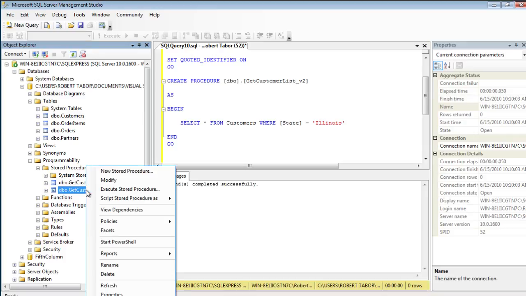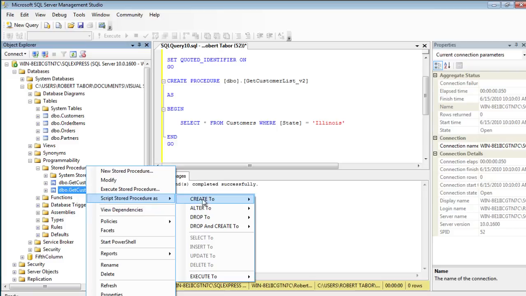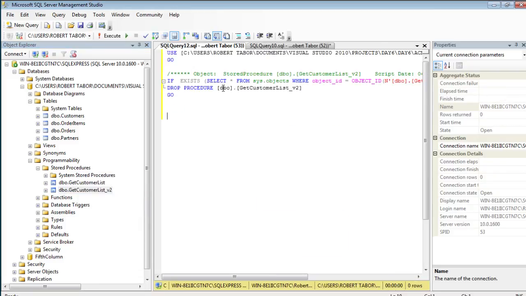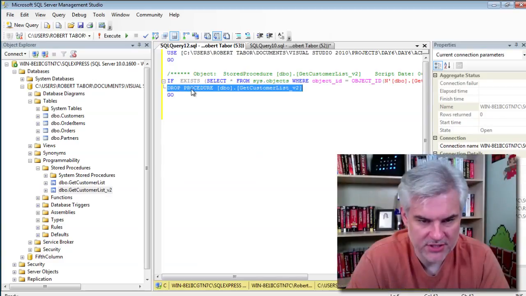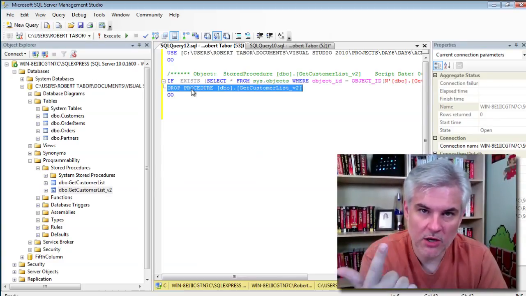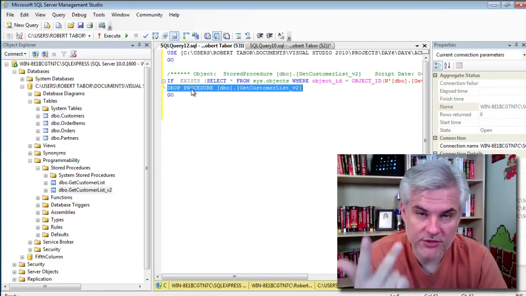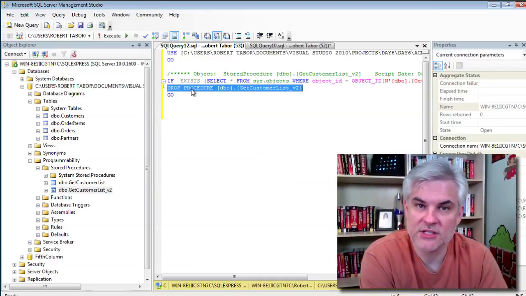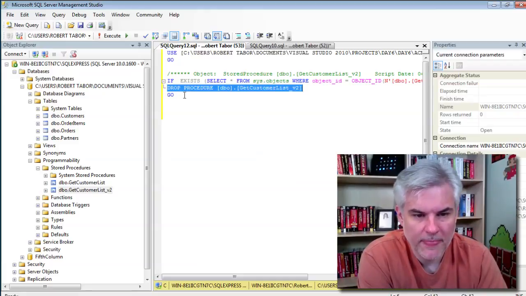Let's just use the script stored procedure as drop to new query window. And so notice what happens here. This is the meat of the statement here. Drop procedure. So we have create, alter, drop. Those are keywords in SQL that allow you to deal with database objects, in this case, stored procedures. So that's what we get here.